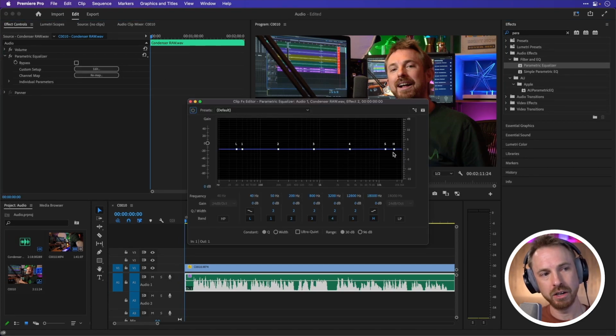Edit, and so what I'm going to do, I'm just going to whack on a bit of high end, and I'm going to run a high pass filter, quite a strong one, stronger than usual.